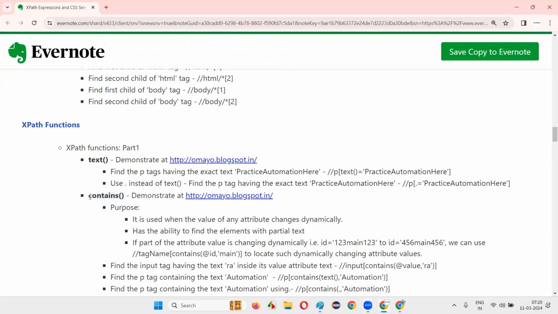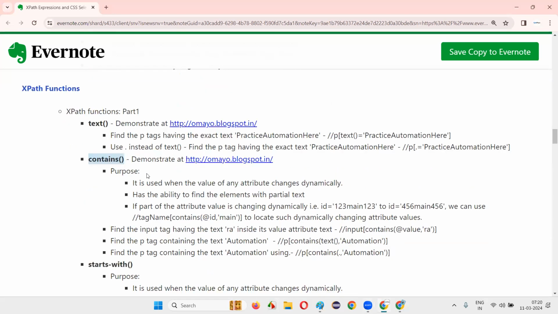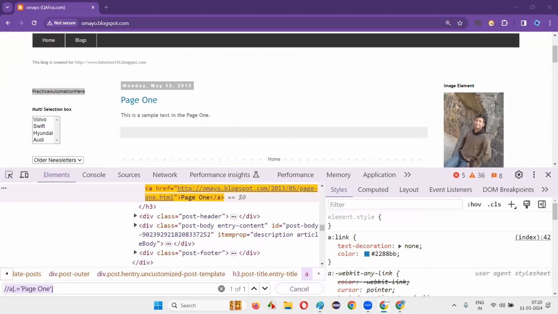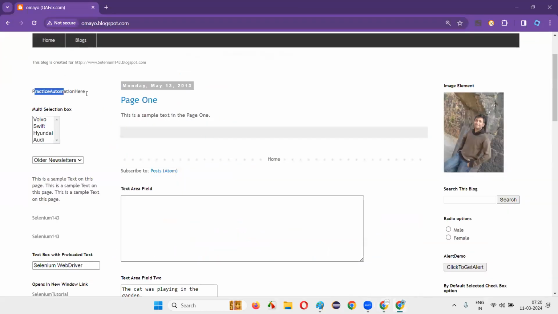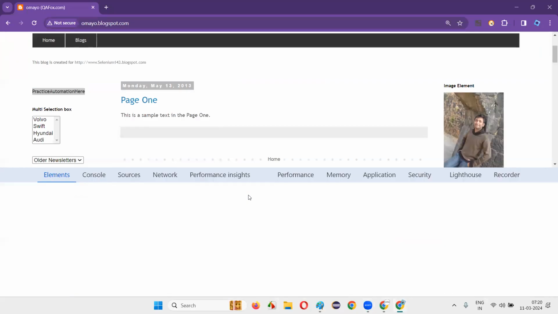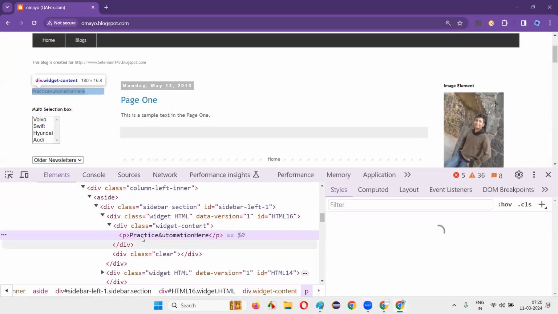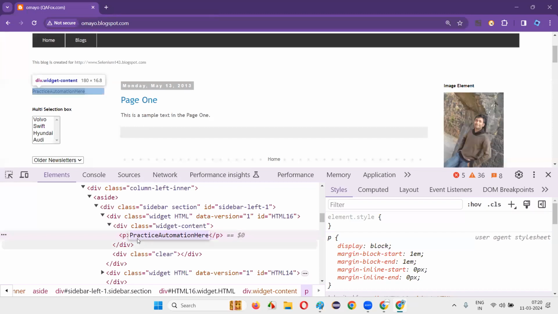Fine, guys. Coming to the next function, the contains function. I'm going to demonstrate the contains function. Suppose in the same application, if you want to locate this paragraph, practice automation here, but you want to use only the starting portion, only this practice portion, to locate this paragraph. I don't want to use the entire text for locating this. If I inspect this element, I'll get the HTML code. The HTML code is something like this. Instead of using this entire text, I would like to use a partial text. Why do I have to go with the partial text? Can anyone tell me? In real time, why do I have to go with the partial text when I have the entire text here?